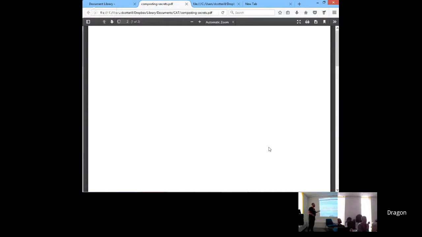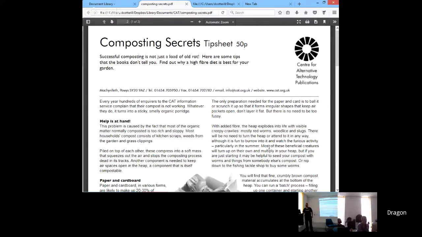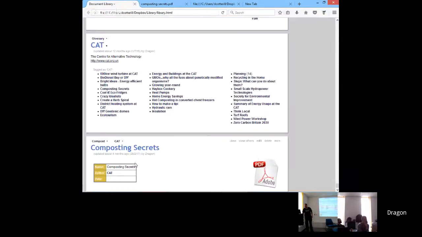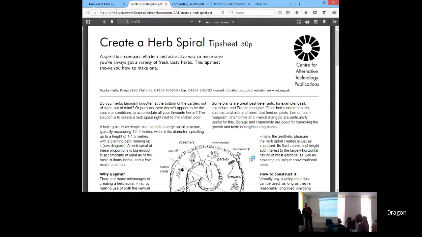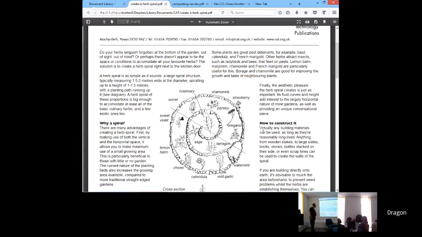What's a herb file? It's a herb file. I'm hoping there's going to be a picture. There's a picture. There's lots of pictures. There we go. Exactly. That is how it works.